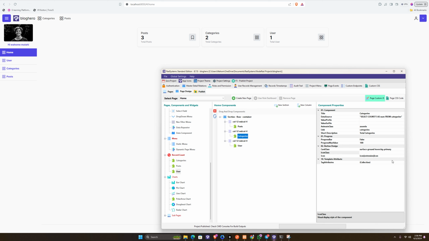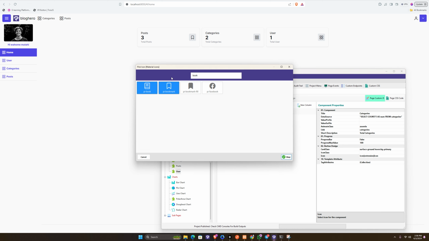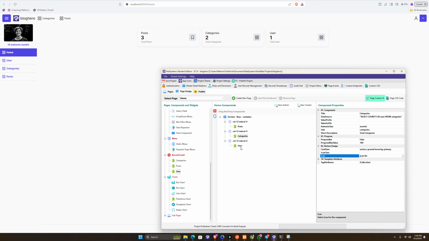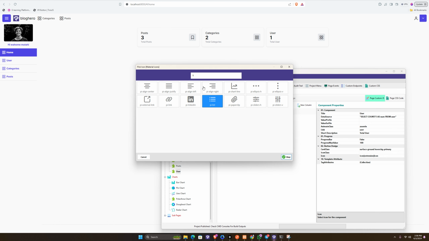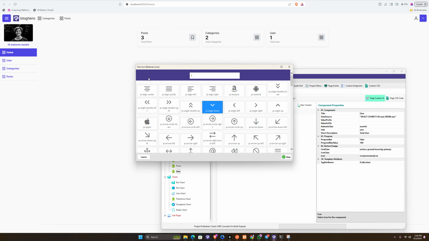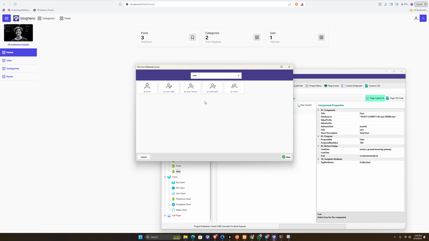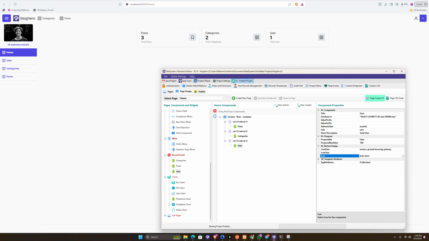So now for the categories, I'm going to pick another icon, say list, right? For the users, I'm going to pick users, like that. So when you publish this, we now have this looking that way.